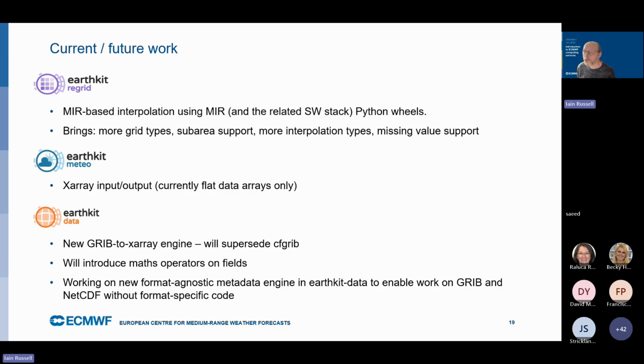I know that was one of the topics from this morning. How do you crop sub areas out of a grid? This will allow you to do that. It'll give you more interpolation methods. For example, grid box average gives you conservative interpolation if you want to preserve precipitation values over the globe, and also enhanced missing value support. EarthKit Meteo, as I mentioned, only takes arrays just now, so we're working on getting it to work with Xarrays.